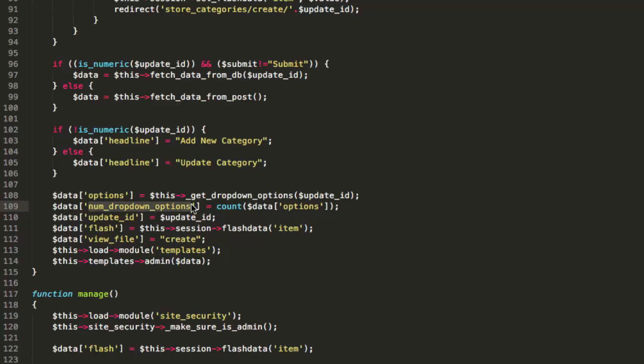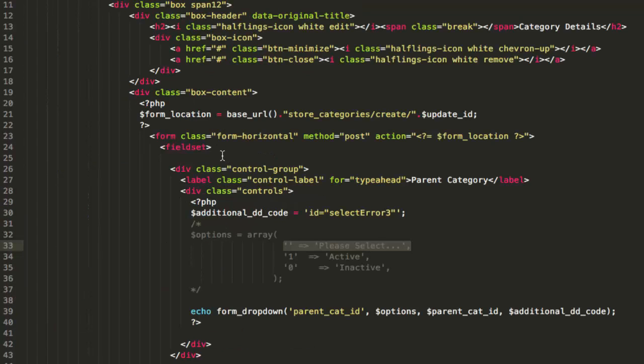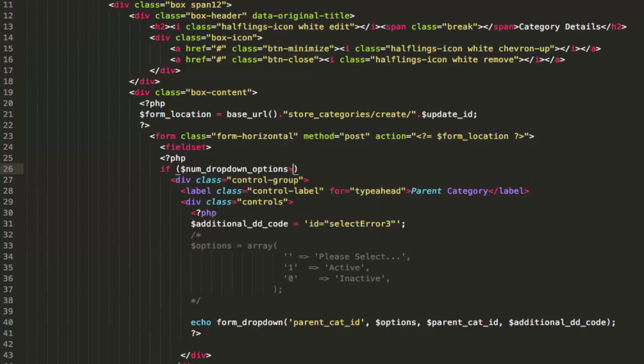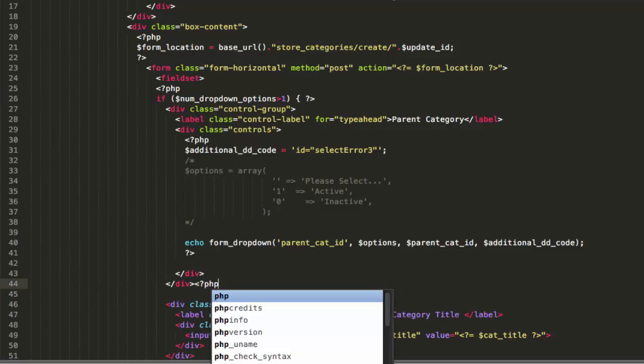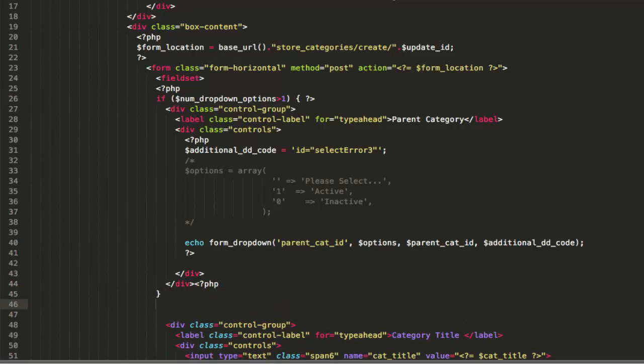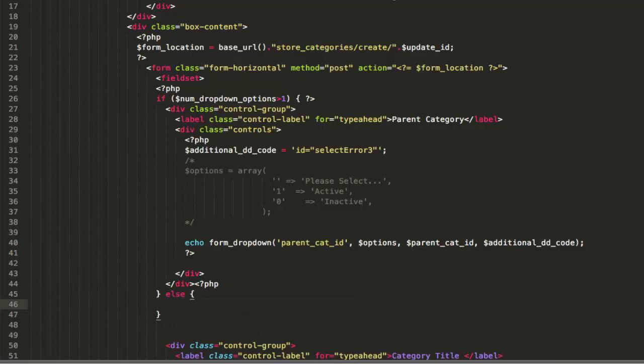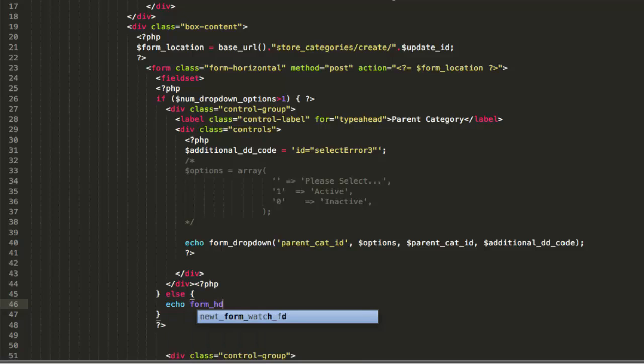and you see this num drop down options thing. I'm going to go into here, I'm going to do some PHP, and I'm going to say if num drop down options is greater than 1, then we're going to do that stuff like so. Okay, but otherwise we're going to do something else. Otherwise we're just going to say echo form hidden parent cat ID 0.